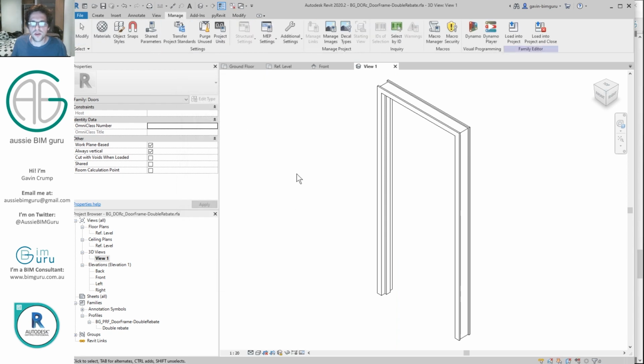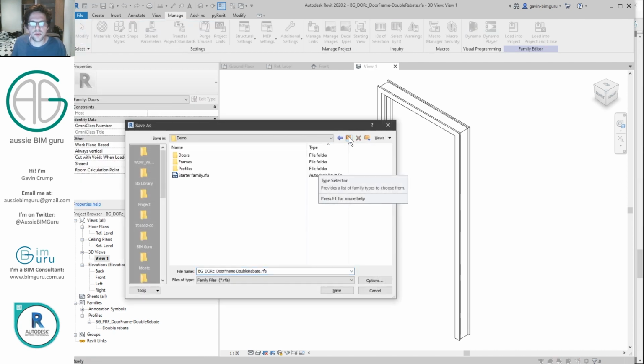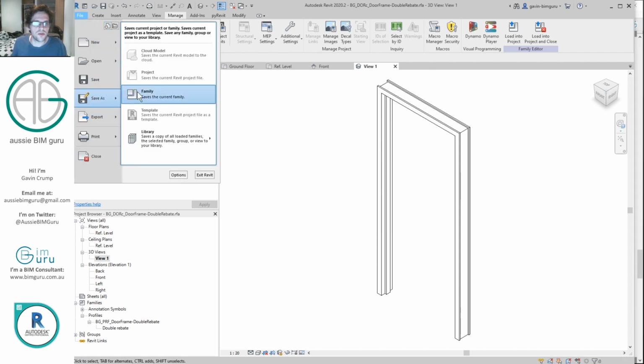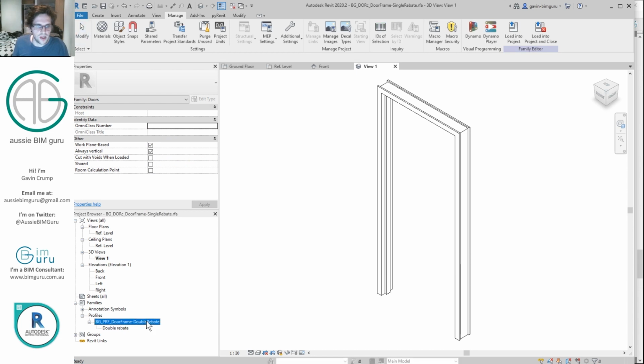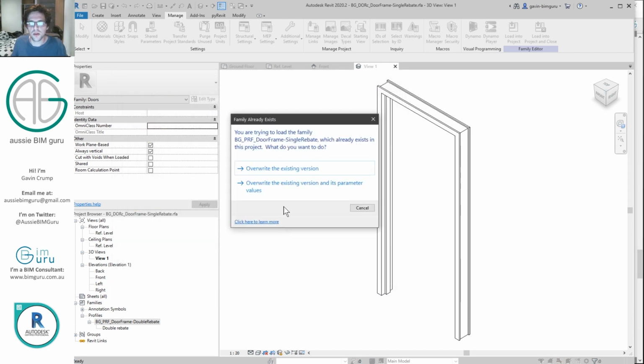Looks like there's nothing to purge. Great. I'm just going to go save as, and I'm just going to save this frame family as well under frames. Actually, I already have, so I'm going to do just a standard save. Now what I'm going to do is create a single rebate type, and I'm just going to do that by going save as, and in this case, I'm just going to rename double to single. And all I'm going to do is just reload from, and I'm just going to reload over the top of my double family with my single family.